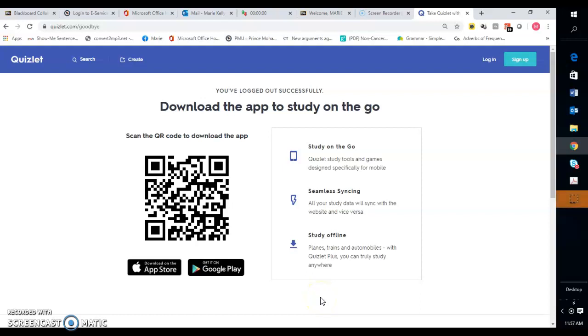Okay, so a few instructions about how to create your own Quizlet. So the first thing is to go to Quizlet.com. I've just logged out of mine so I can show you. That's why it says goodbye here. But normally if you just go to Quizlet.com, you should find this website.